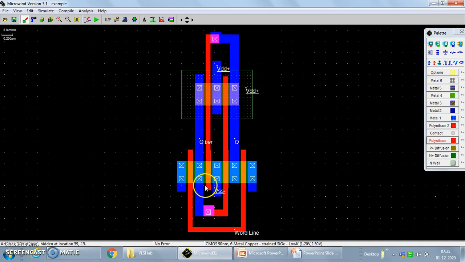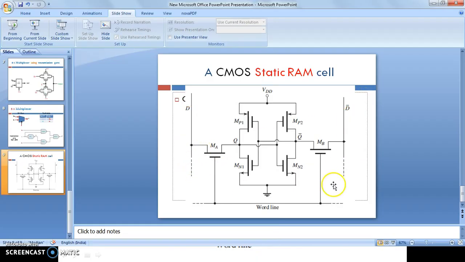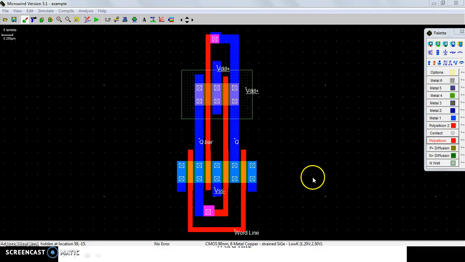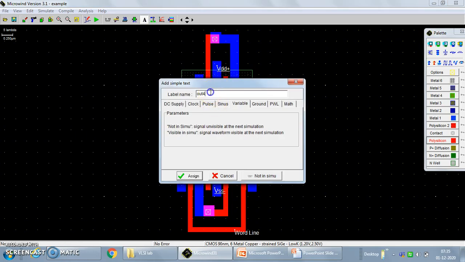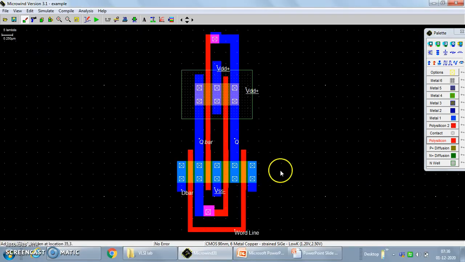Now what about these two terminals, which are the data lines? Whatever data is provided at these two data lines. So these are the data lines, two data lines at these two points. We can give the label here also, based upon what we provide here. If I call this D bar, and this is D.